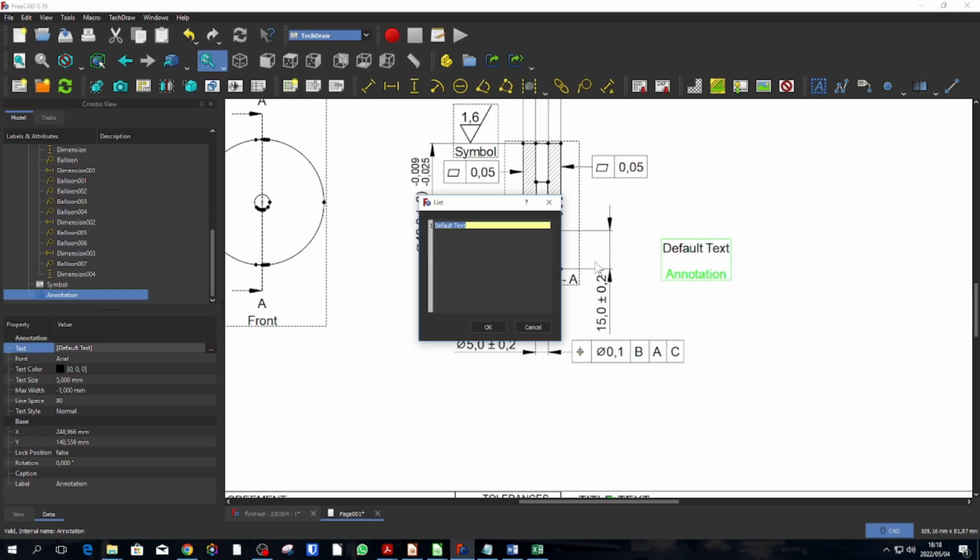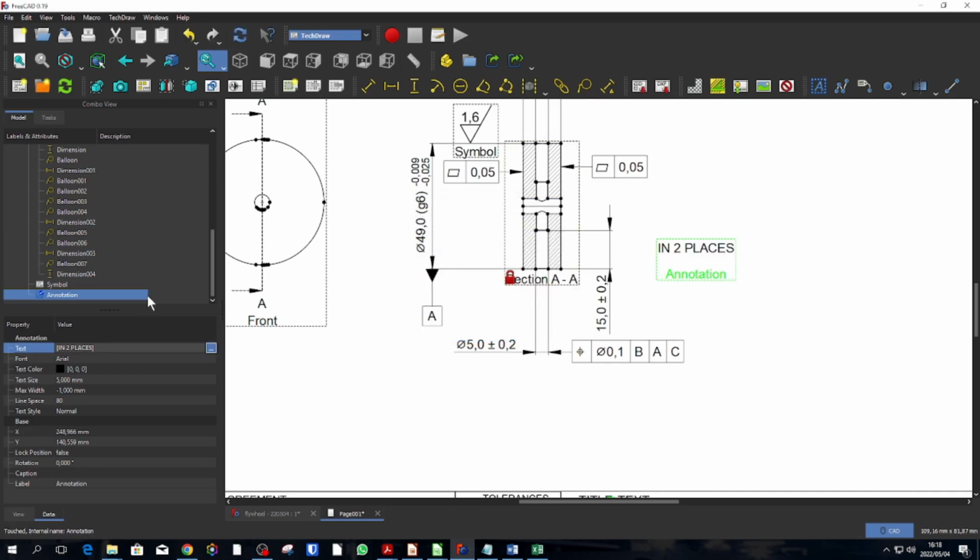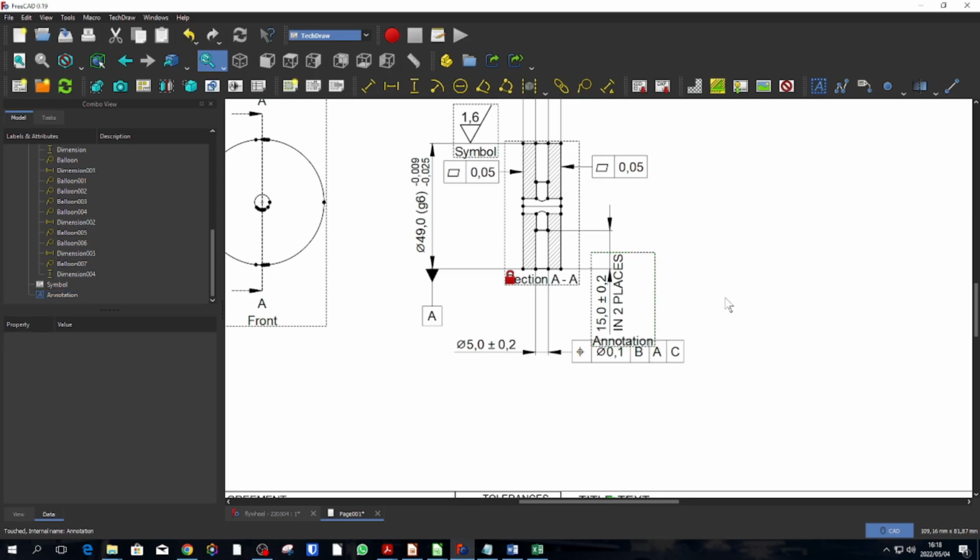We want to change that to "in two places". If I highlight it, you can see what I've typed. Right, "in two places". We okay that. We go to the annotation. We want to rotate it through 90 degrees. Right, that's perfect. And then we place it in position, and yeah, that's perfect.